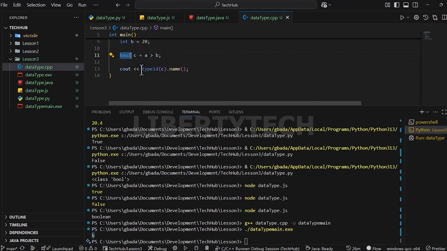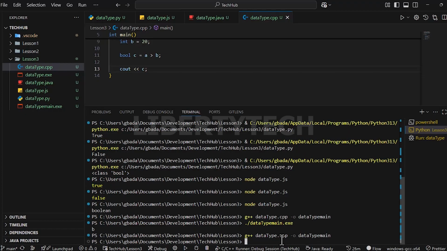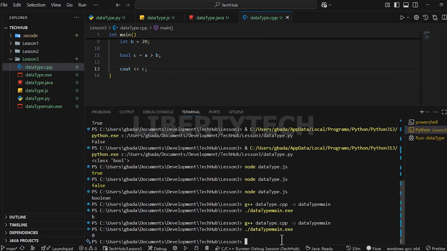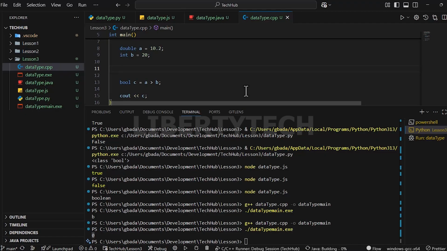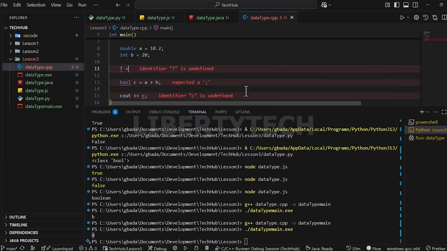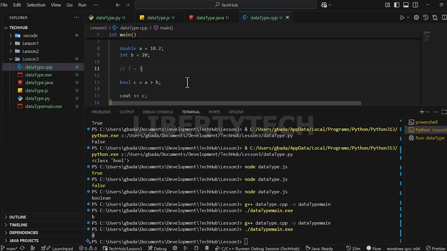Now same thing, if you should see out C here, and I recompile and I rerun, then you can see I'm getting 0. Now we all know that while dealing with truth table, we all know our true is what? Is 1, which is on, while our false is what? Is 0.